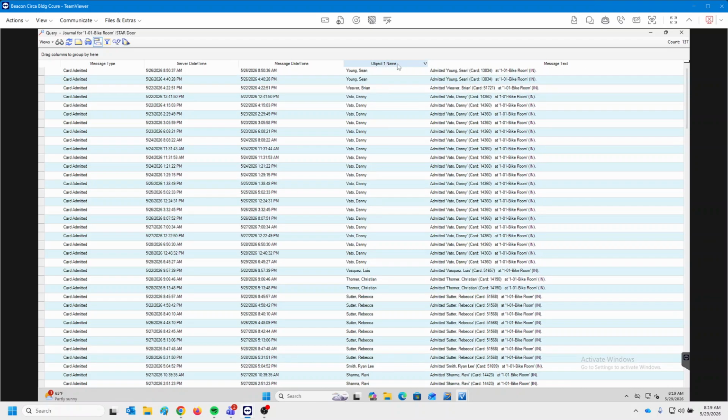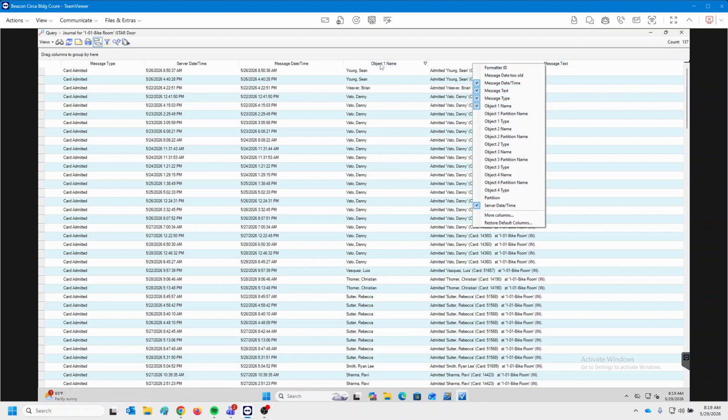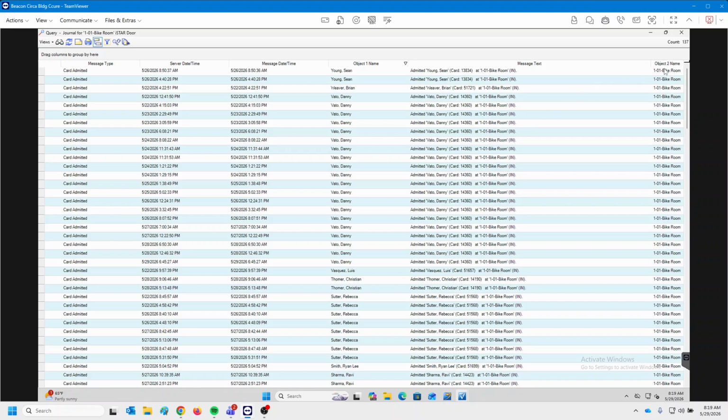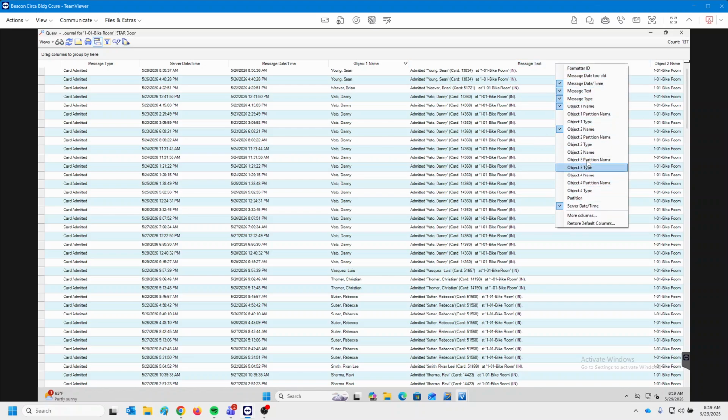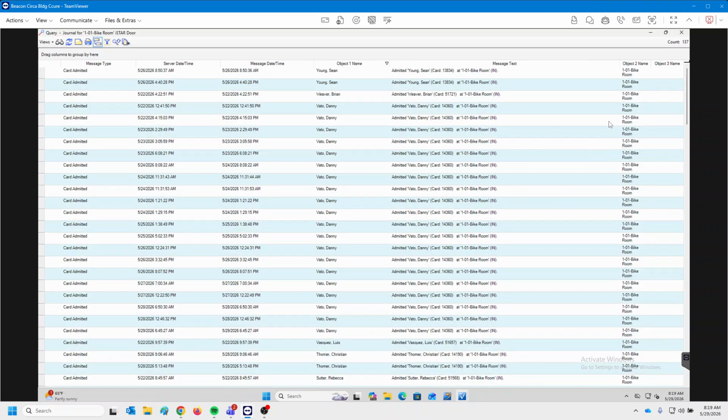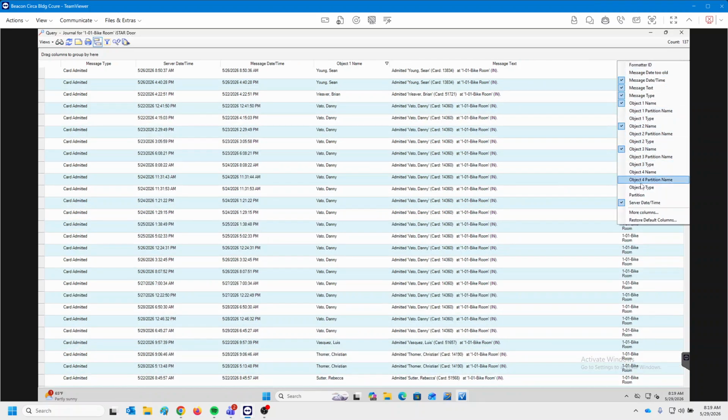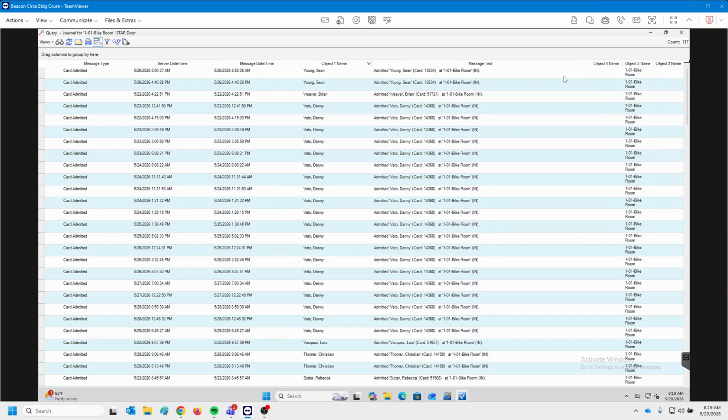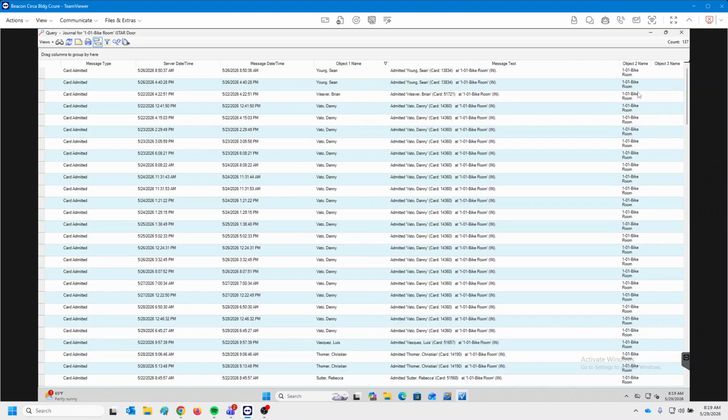There's a few objects that get stored in the journal. Let's see, object one is the person part of it. Object two is the door. Object three is probably like the time. Oh, nothing's getting stored in object three or four for this particular report. So we don't want those ones. Let me turn those off.